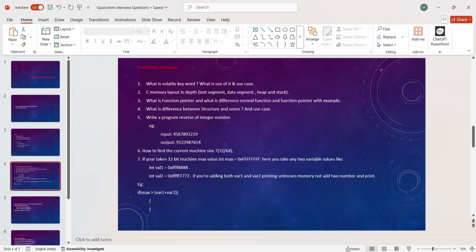It means a function pointer is a dynamic behavior, and a normal pointer is a normal behavior. It's a kind of difference. And where are you using function pointers in your projects? That is also a question he asked. If you are using them in your projects, you can explain the use case. I'll explain it in that way only.